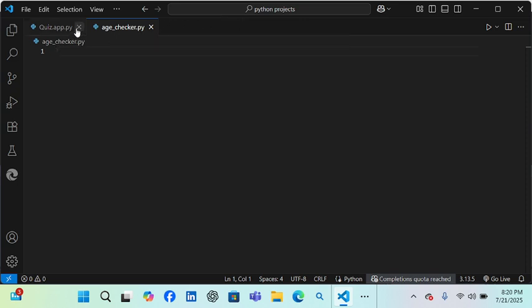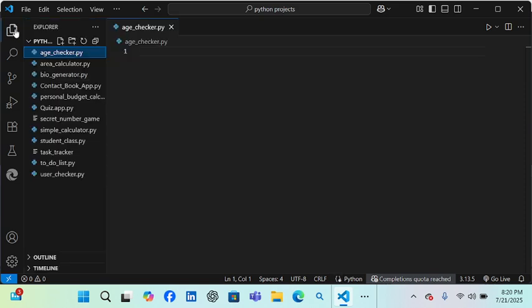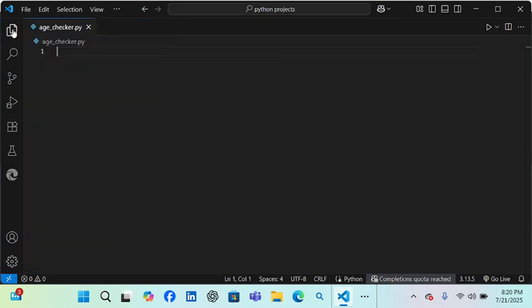I built a file in my Python projects called age checker, and that's what we are going to use today. So the first thing that we are going to do is ask the user for their age. So remember, we use comments. Comments help the user, or maybe the person who is reading the code, to understand what you're trying to put across.